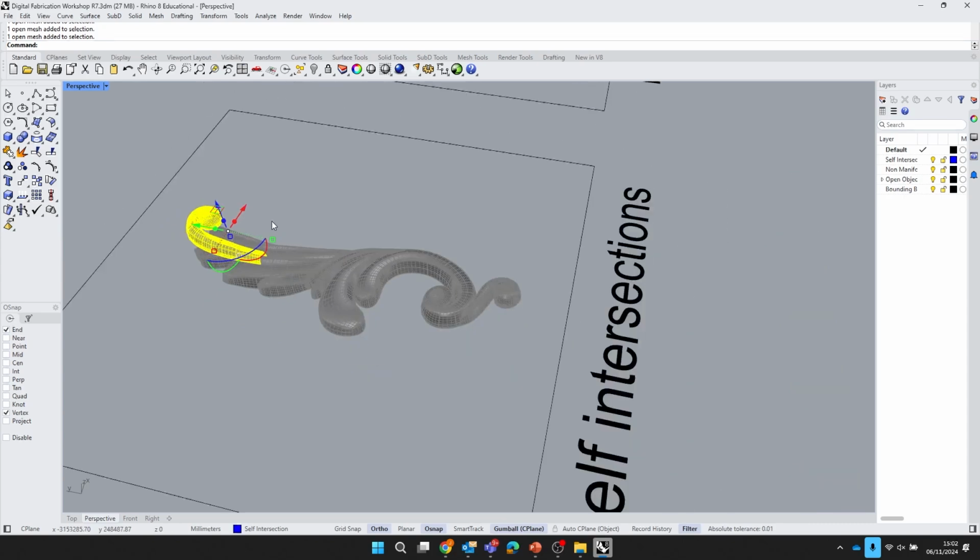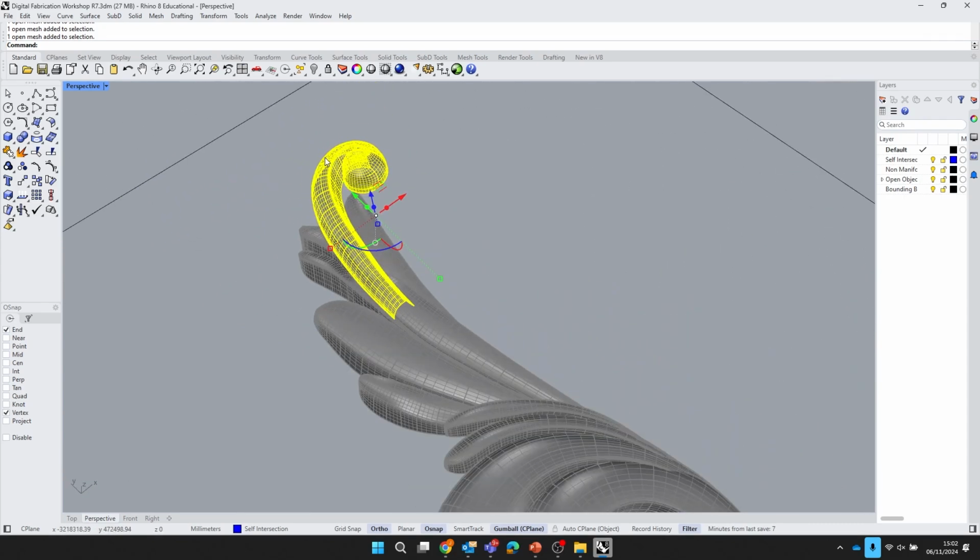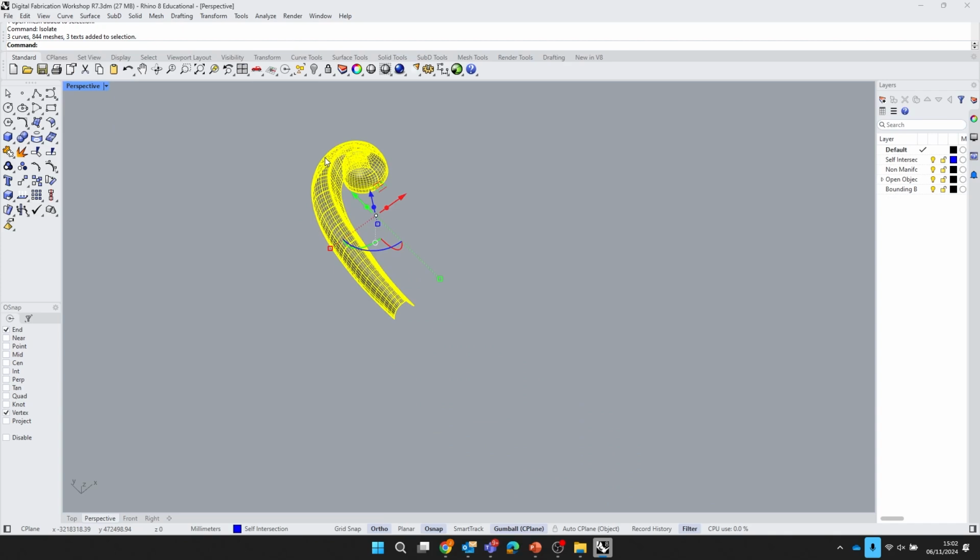Now, I'm going to click on just one of these. I'm going to choose this top piece up here. And I'm going to type in the command isolate. If you just type in ISO, hit enter, it will come up. Do recommend you do that split disjoint mesh first, so that you can get to just one single piece like I've got.